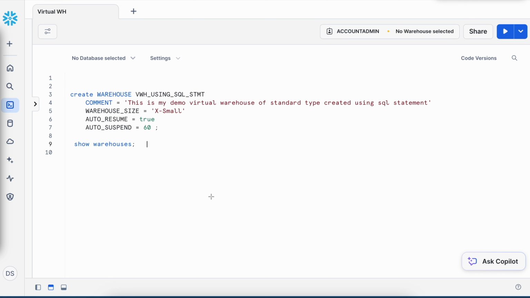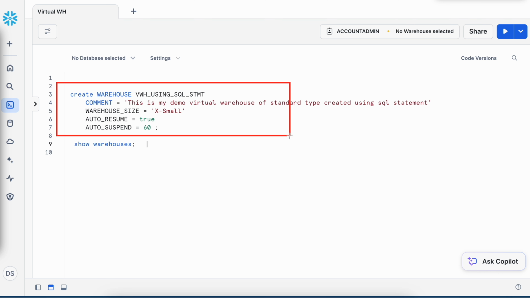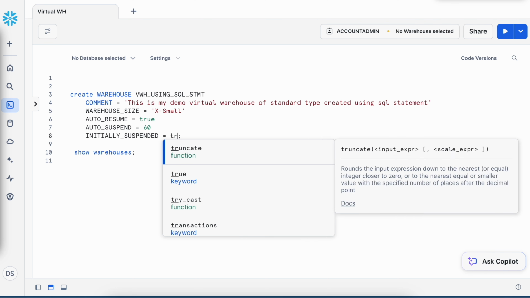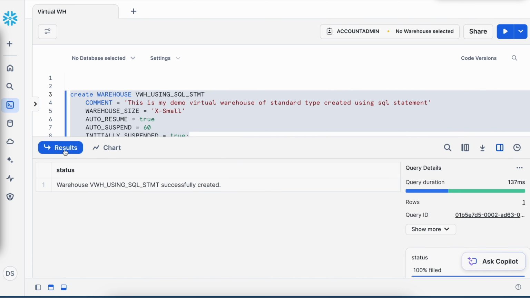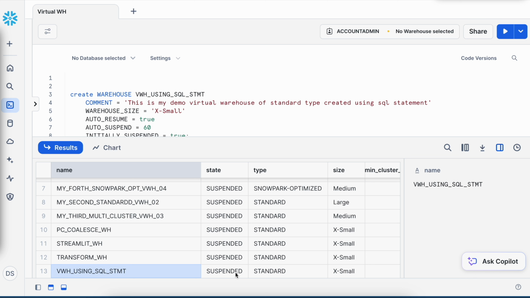So this is my Snowsight Web UI. If you look into this SQL, here I am creating a virtual warehouse, and I added one additional parameter called initially_suspended equals true. By default, this parameter is set to false. So now let me create this virtual warehouse. It is created successfully. And let me quickly run the show warehouse command. If you look, this warehouse is right now suspended.